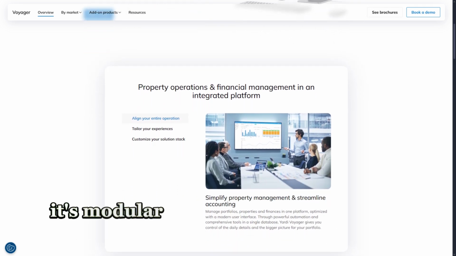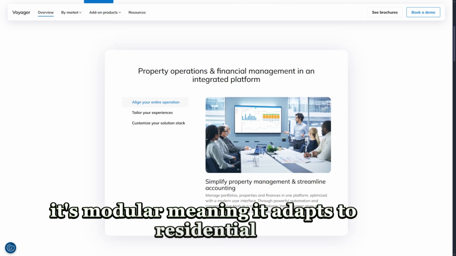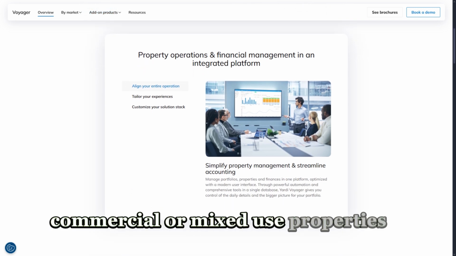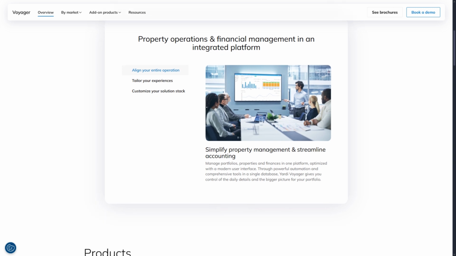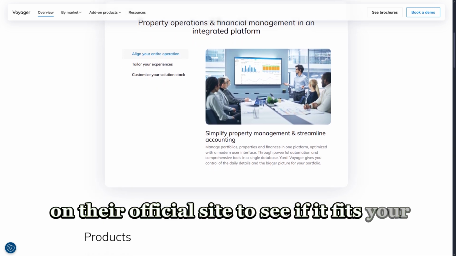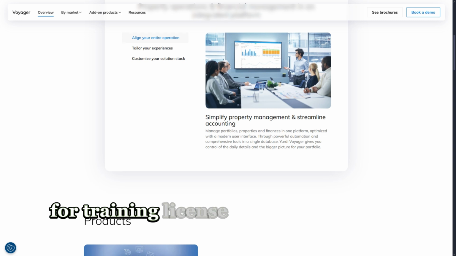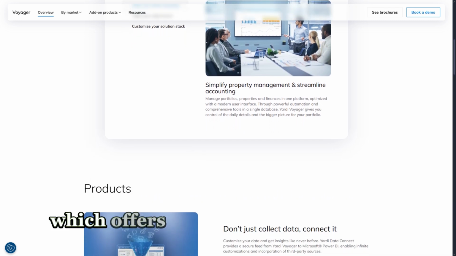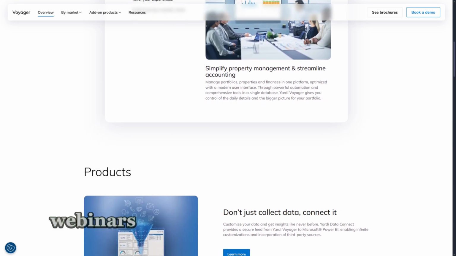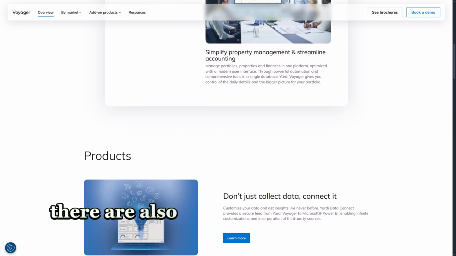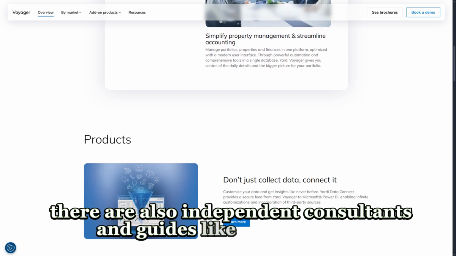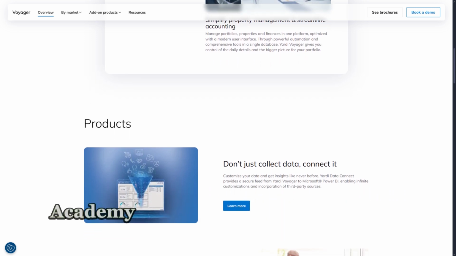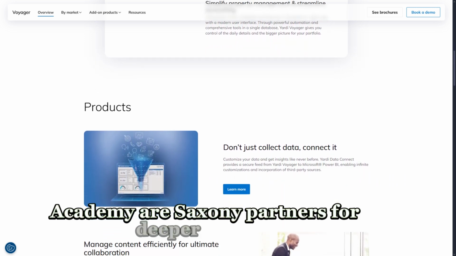It's modular, meaning it adapts to residential, commercial, or mixed use properties, and you can even book a demo on their official site to see if it fits your needs. For training, licensed users get access to Yardi's Client Central, which offers on demand courses, webinars, and videos. There are also independent consultants and guides like the Galb Group Academy, or Saxony partners for deeper insights.